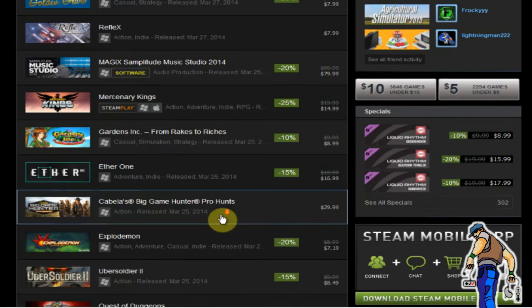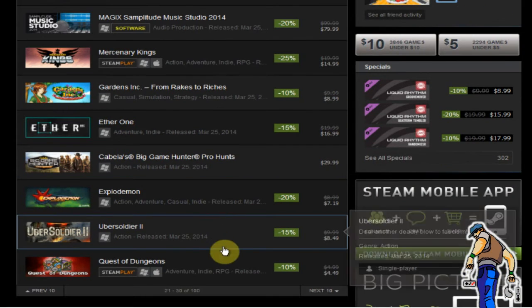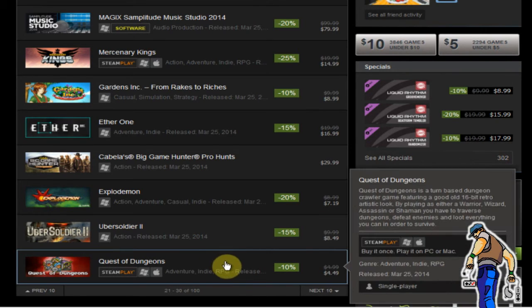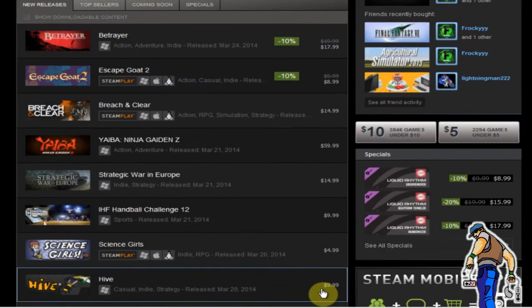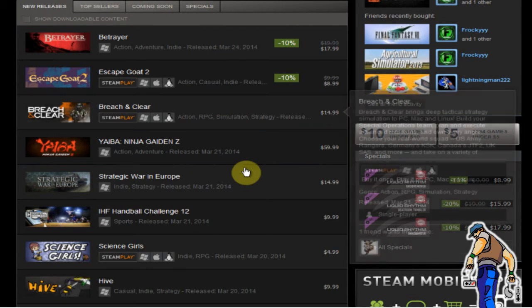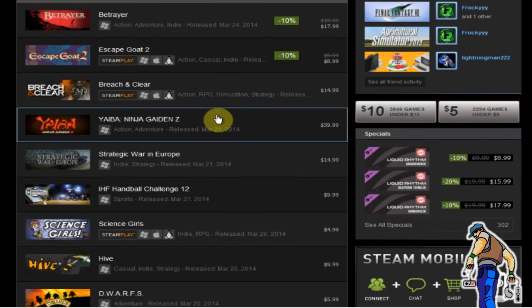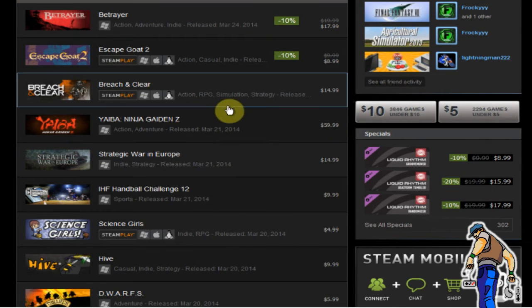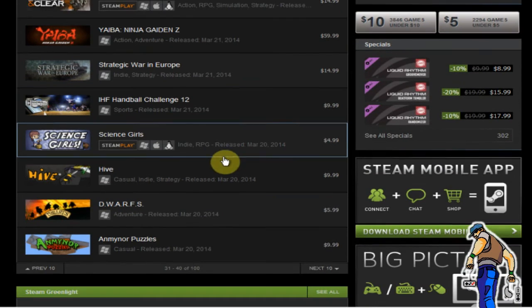And then we keep going. And look at this. Uber Soldier 2. I heard that's a good game. No, it's not. Quest of Dungeons. Interesting. That looks like a tablet game. I'm not even going to go into that. Oh, my gosh. So you have to scroll down to actually get to some good games, which is ridiculous.